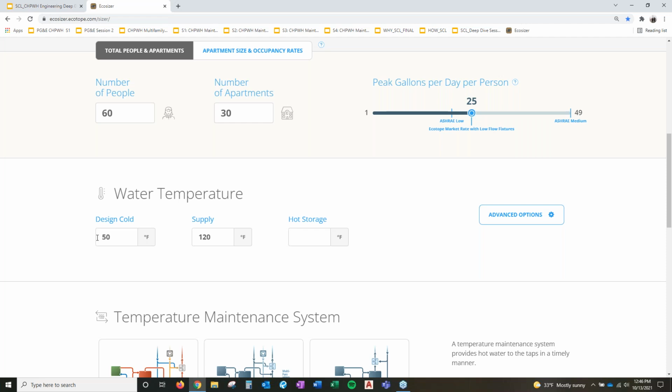The next thing we're going to define is our water temperatures. How cold is our water coming in, and the temperature of water going out to the building occupants. We're also going to define the storage temperature of that.